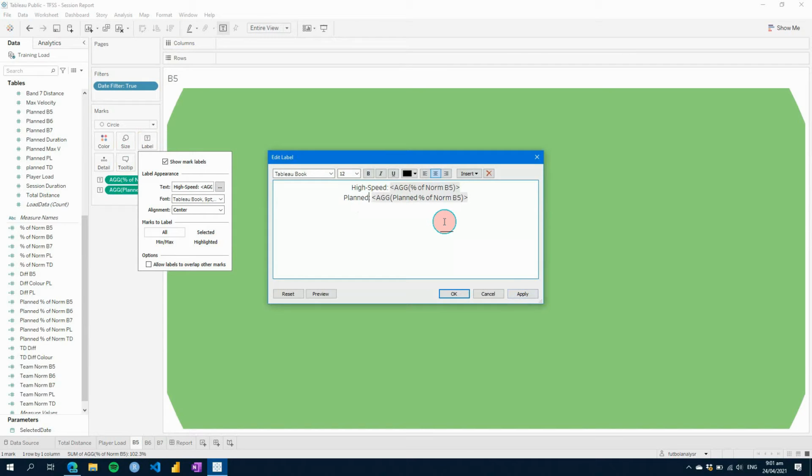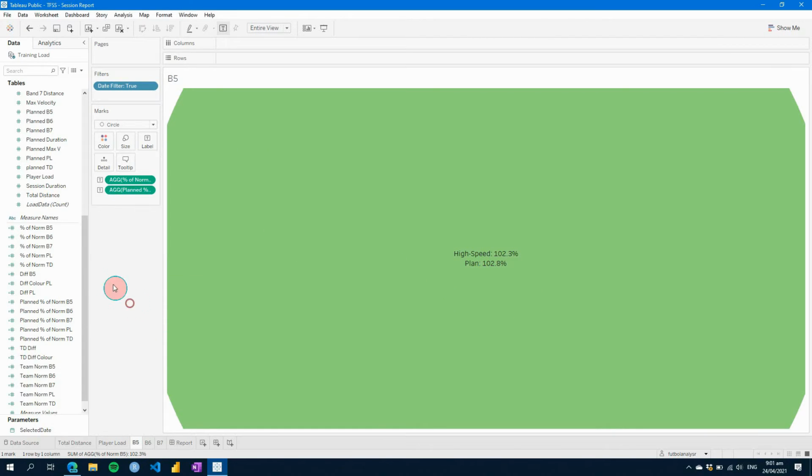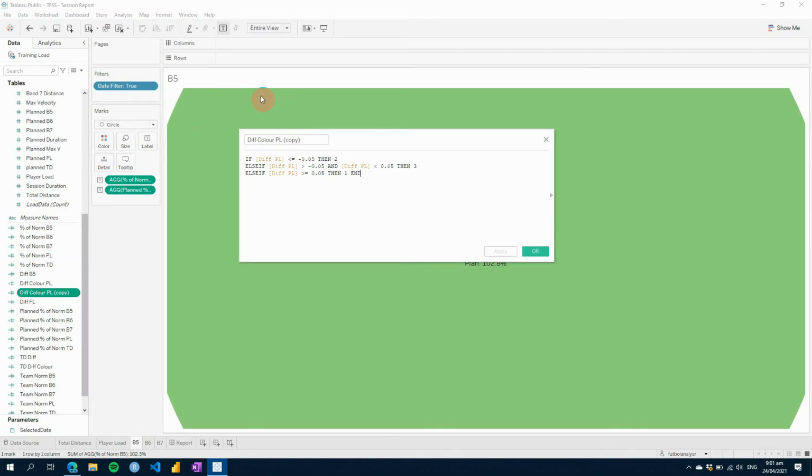And we need to move that onto one line. Change this to plan. There we go. Click OK. And then we can recreate our color. So let's duplicate that first. Don't want to make the same mistake there. Call this B5, and then everywhere through here we've got PL, we need to change to B5, and then one more, and then click apply.